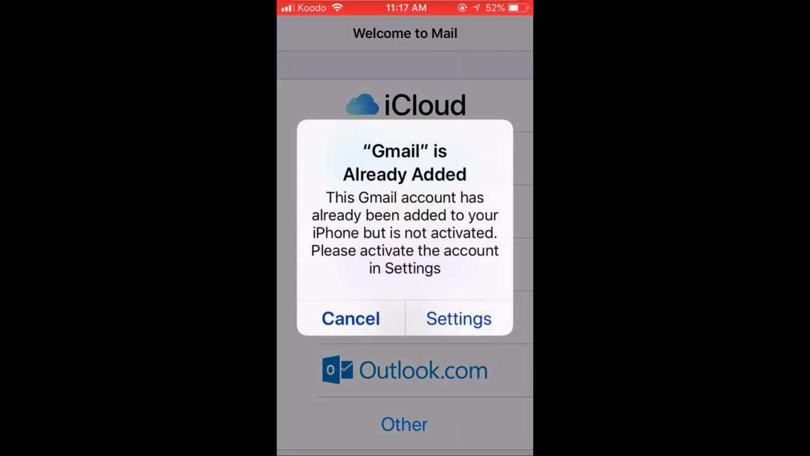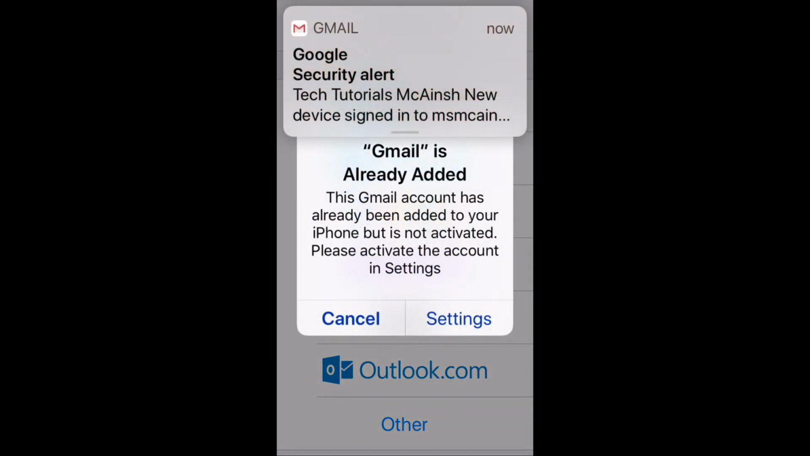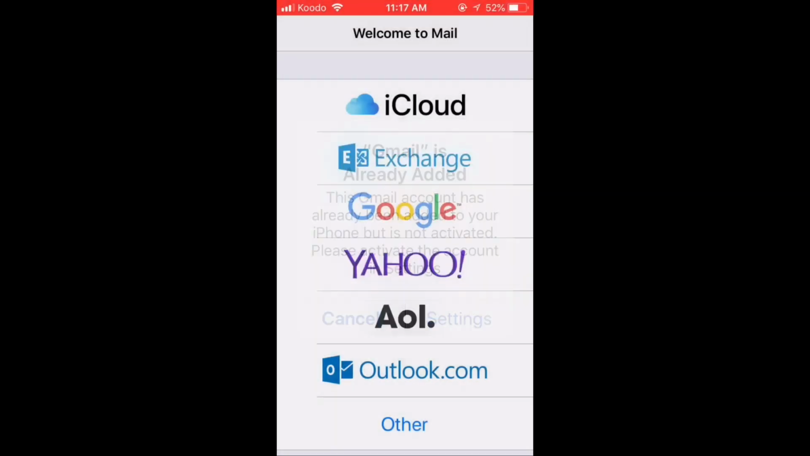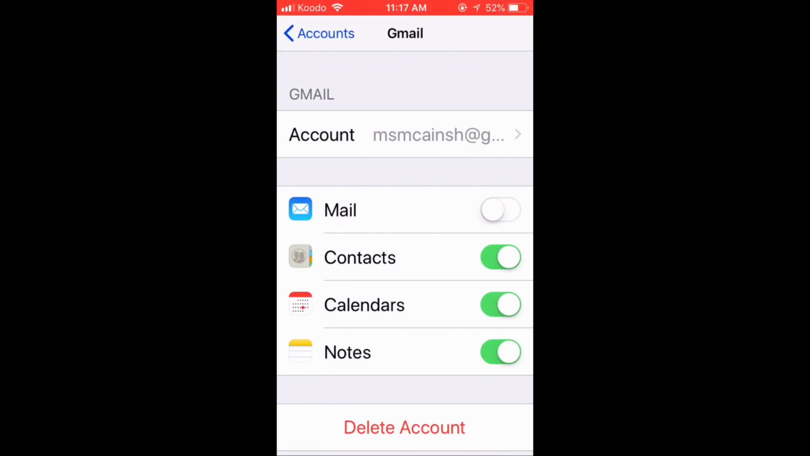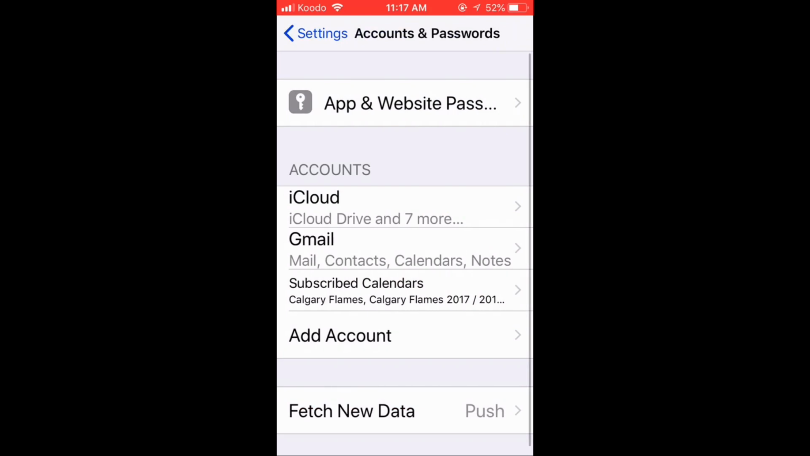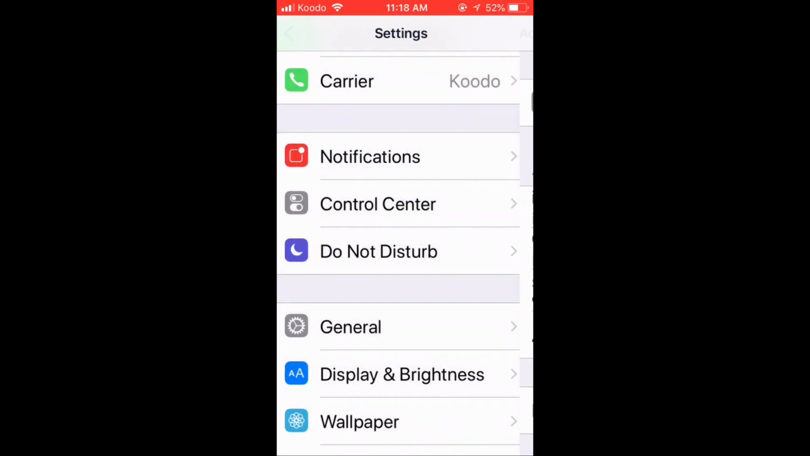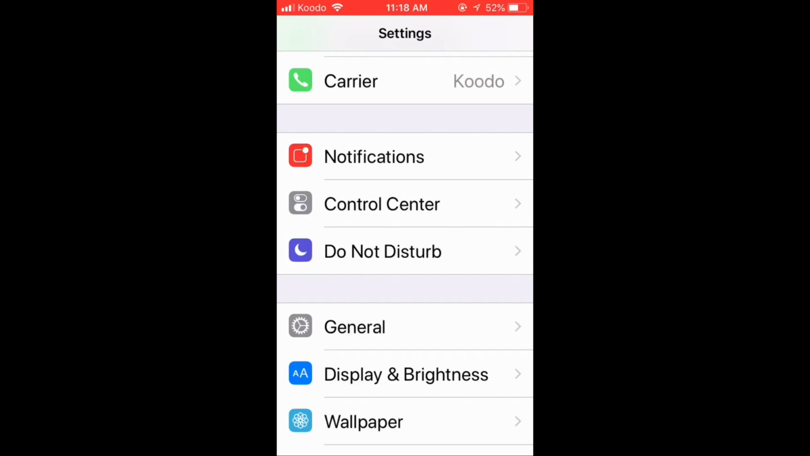If your account was previously added, you will get this message. If you do, tap Settings and turn on the Mail option. Exit the settings and go back to the home screen. You should see the application icon. When you do, the application was successfully installed.